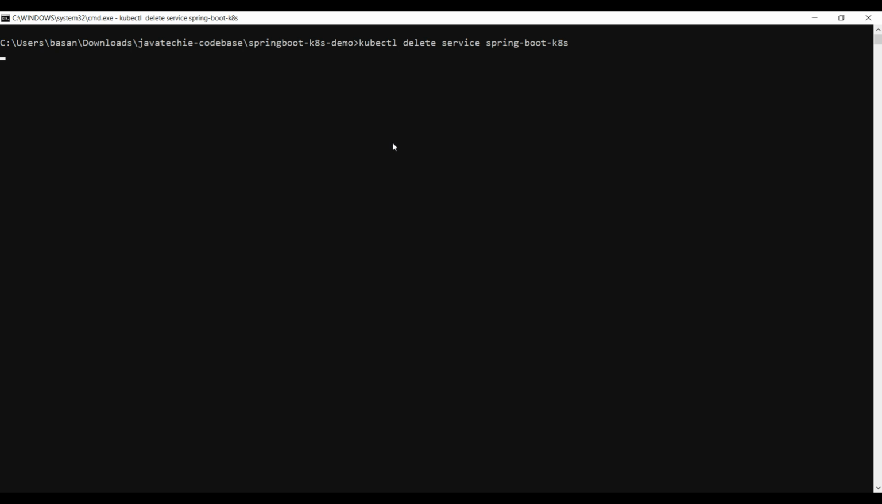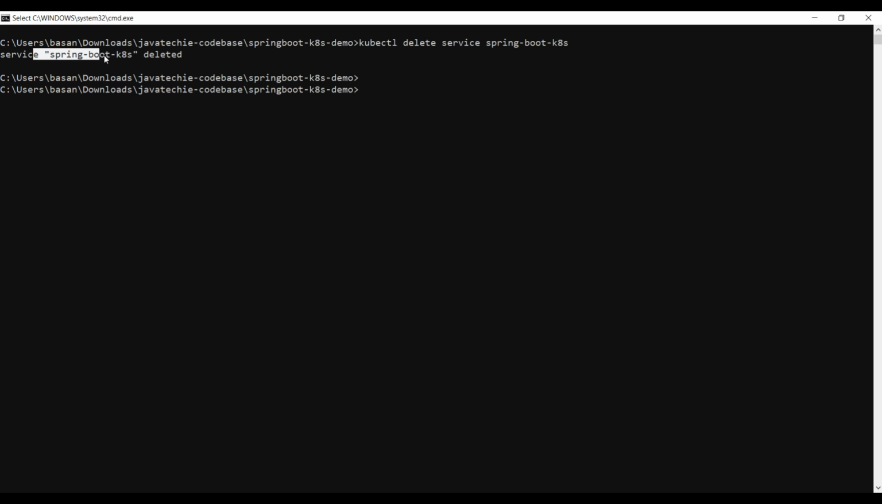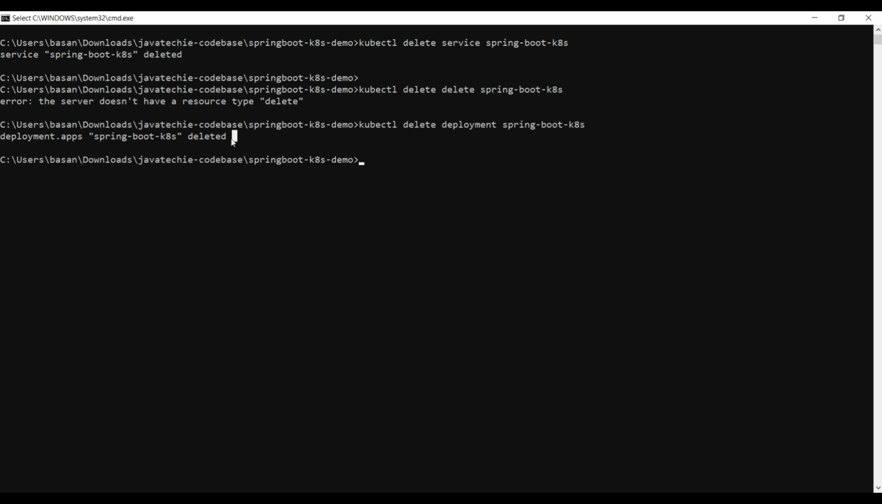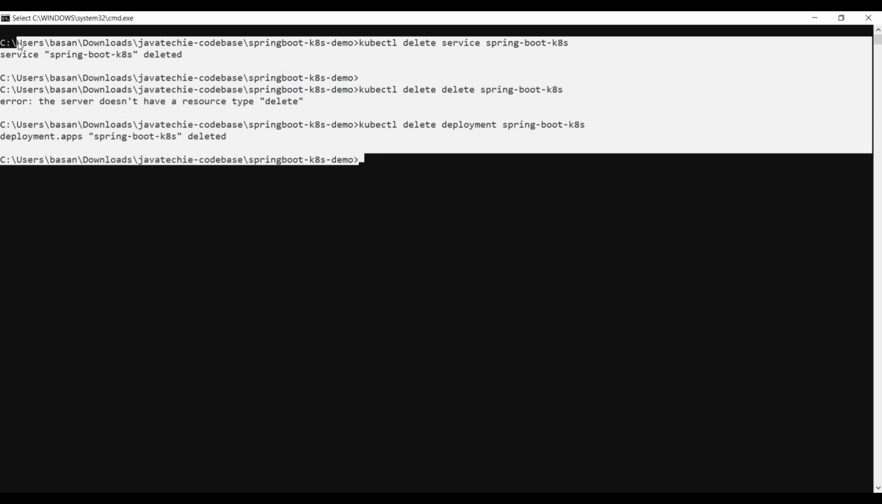Similarly, we need to delete the deployment. So let it complete first. You can see here service Spring Boot k8s is deleted. Now we just need to delete the deployment. Sorry, I typed the wrong command. It should be delete deployment. Yeah, so we deleted the deployment. It's not mandatory to do this, but it's good to do the cleanup, because in our machine we don't have enough space to keep that information.